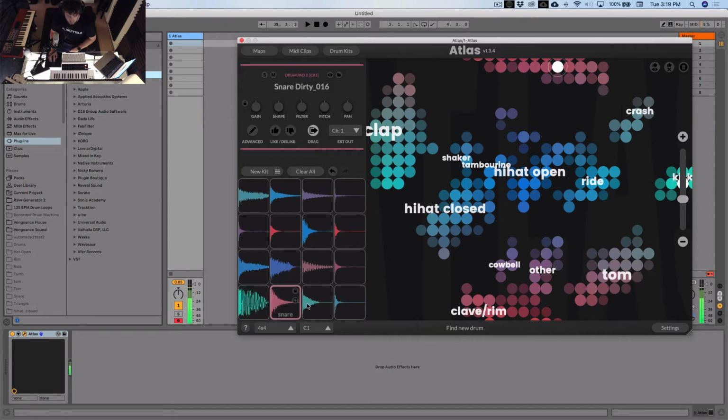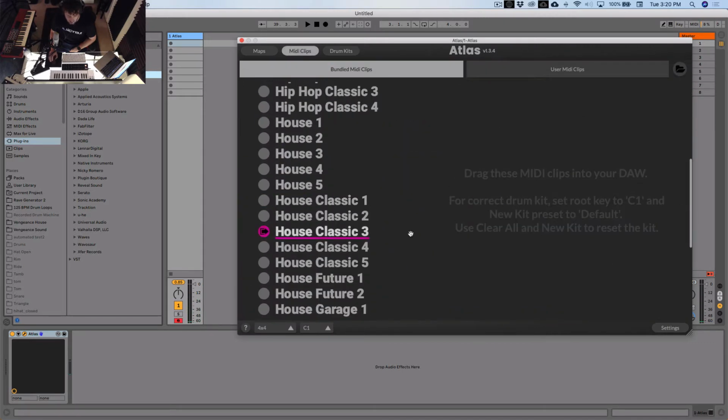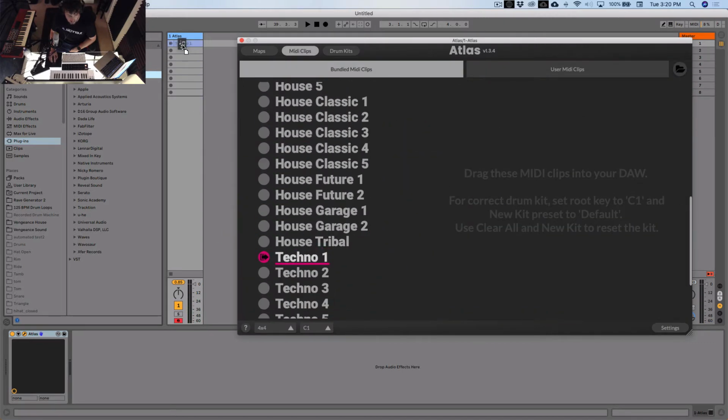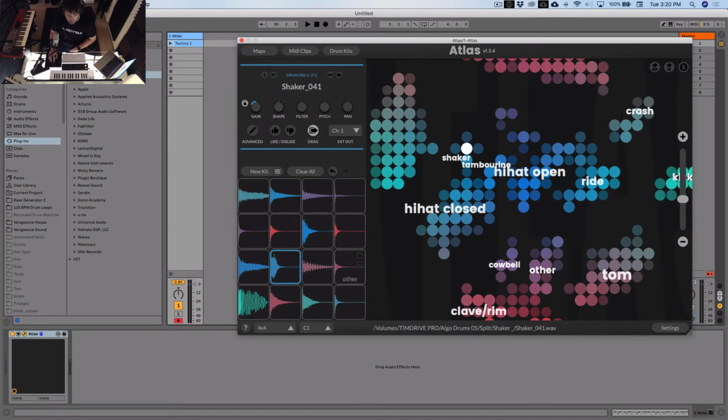It's a pretty cool kick. That shaker is a bit crunchy. Oh, there we go. That's what we want. All right, let's get a pattern. MIDI clips, Techno 1 will do the trick. We'll change the tempo to 122. 122 to 123 seems to be about the speed of melodic techno. It's a bit slower than normal techno. I'm going to mute the tom, the other, and the snare. What have we got? Play.